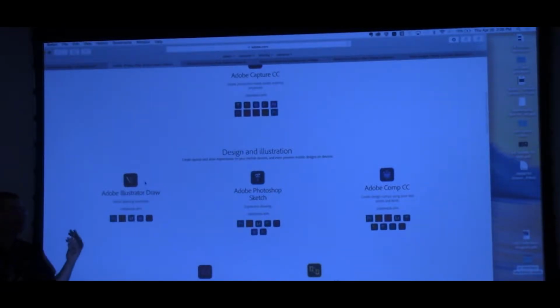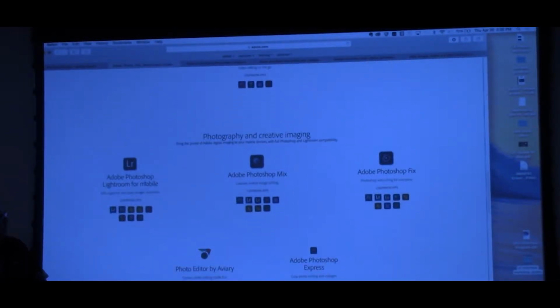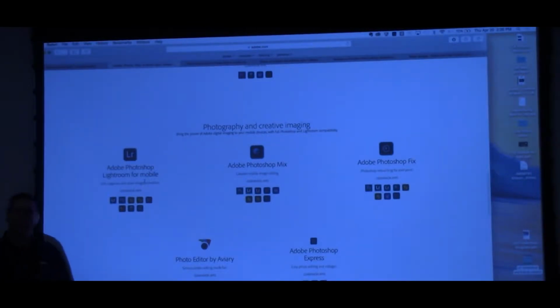I'm going to quickly scroll down here to the bottom. Another example of that is around working with images. Not all your images will look good. So we have Photoshop Mix and Fix, bringing the capabilities of Photoshop to your mobile device.